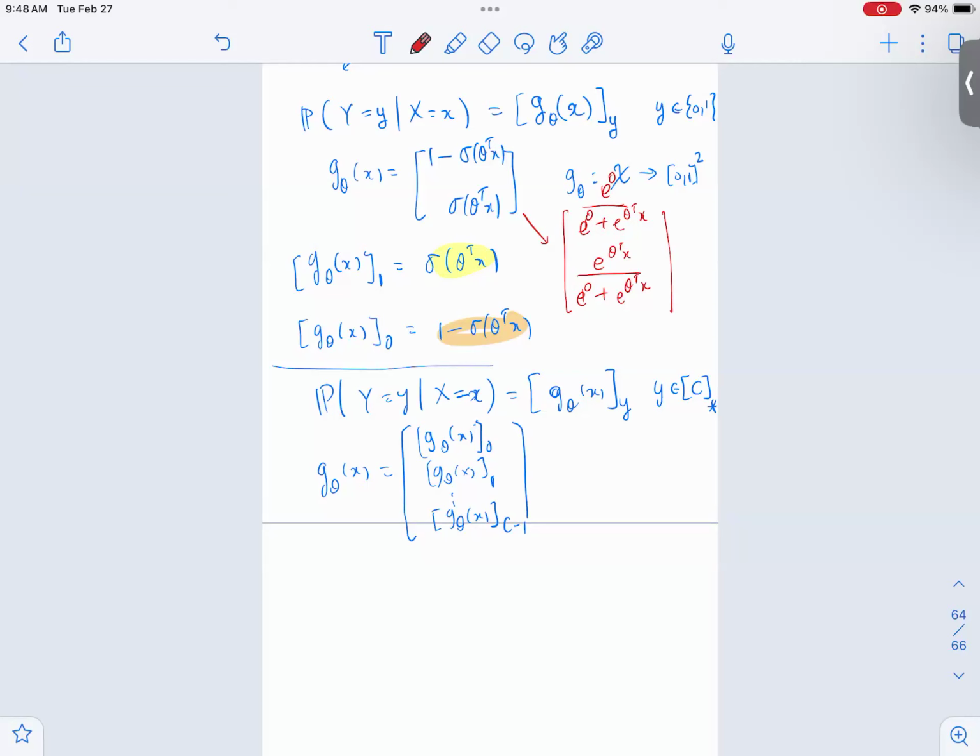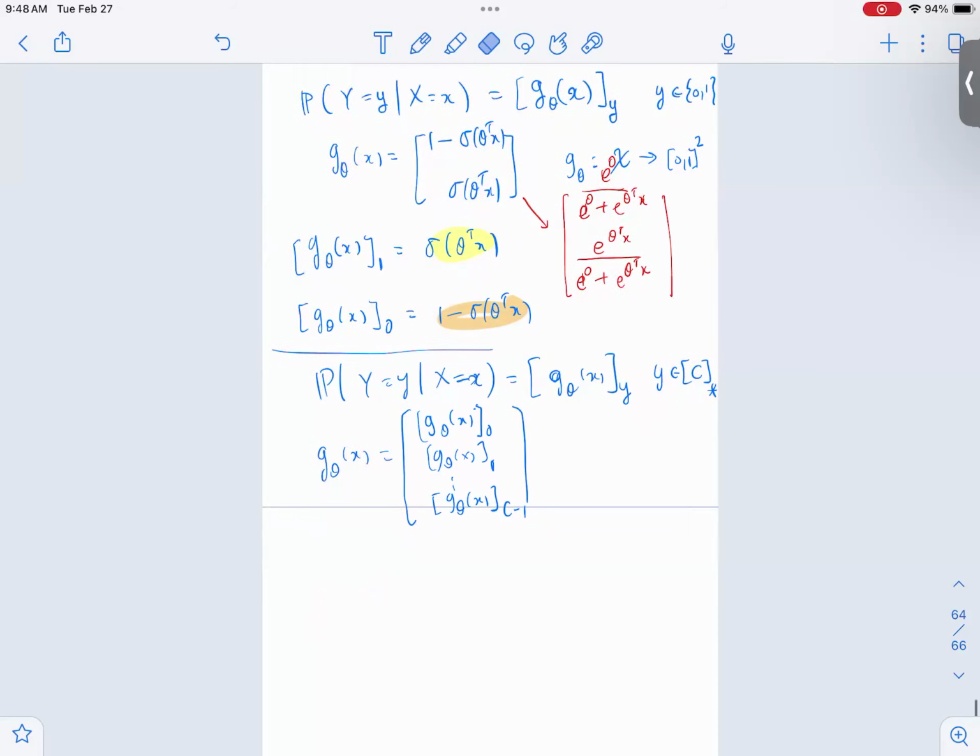So I'm basically applying e pointwise to this vector, right? This gives me e to the z, e to the theta transpose x, and then I normalize by the sum. So the punchline is that this can be extended.